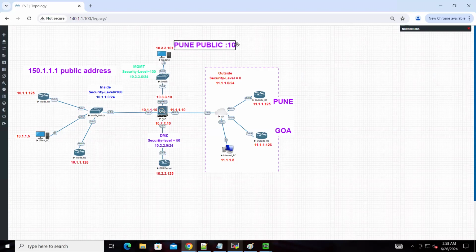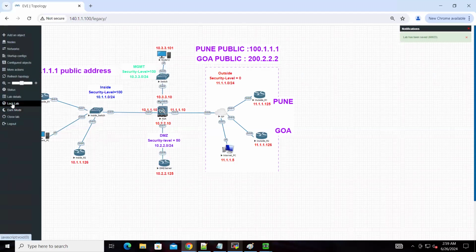So this information we'll add it here. So we'll say Pune public address will be, which we will be using. Let's call 100.1.1.1, and we'll be using Goa public IP. Let's call it 200.2.2.2. So this is two addresses what we are having. This is my public addresses for Pune and Goa. This is what I wanted to map here for inside network. Correct? So lock the lab.